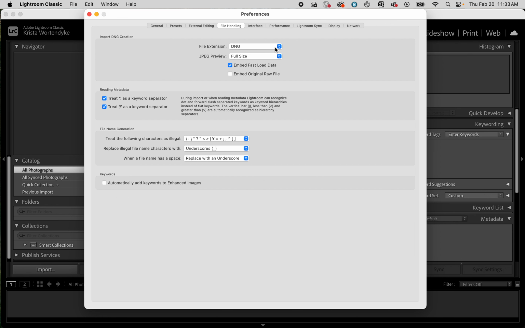In terms of file handling, you can make a choice whether you want lowercase or uppercase letters at the end of your files. You want your JPEG preview to be full size. You would like to embed fast load data and do not embed the original RAW file. You want to make sure under reading metadata that both of these boxes are checked. This will allow you to use a period or a slash if you want to separate keywords by those things.